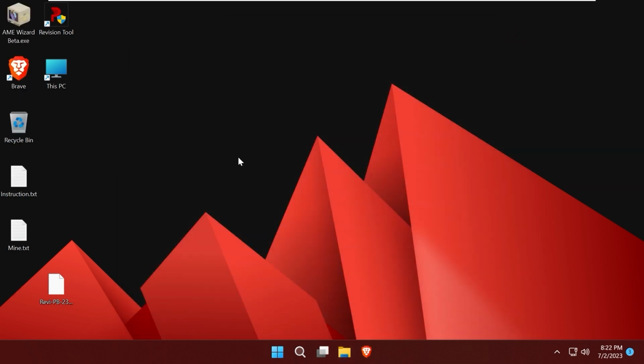If you are a gamer and you need super light version of Windows 11, definitely you should try ReviOS because it is super light, it is super fast, and of course it will increase FPS in every single game if you compare it to original Windows 11.